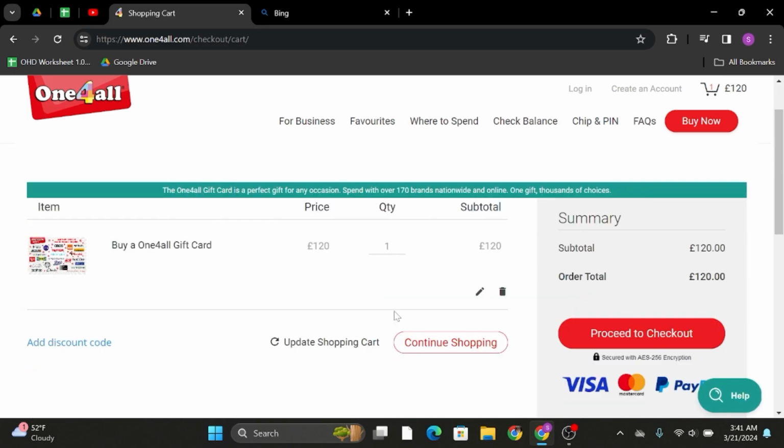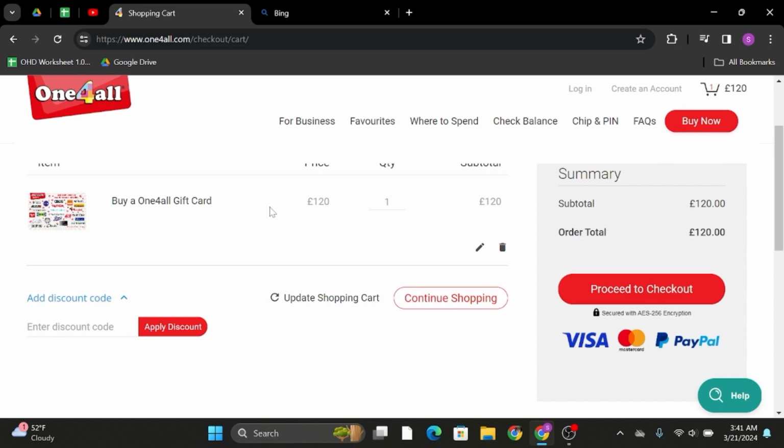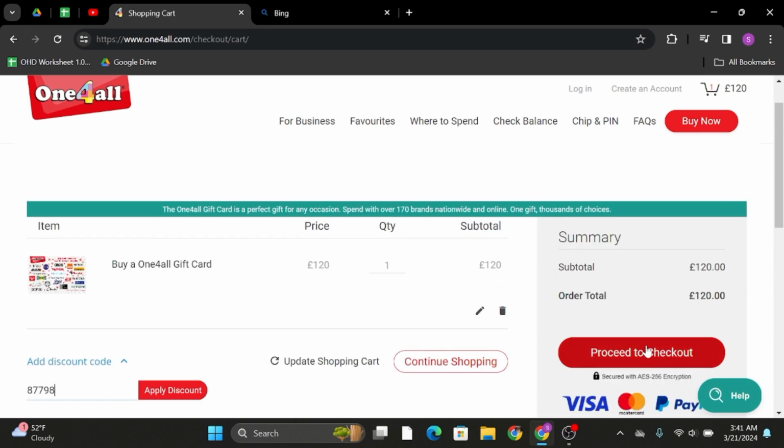Scroll below. Now here click on add discount code. Type in the code that you would like to redeem. Once done, click on apply discounts. And if your code is valid, you will be able to redeem your discount code. Once done, click on proceed to checkout, and that is how you can do it.